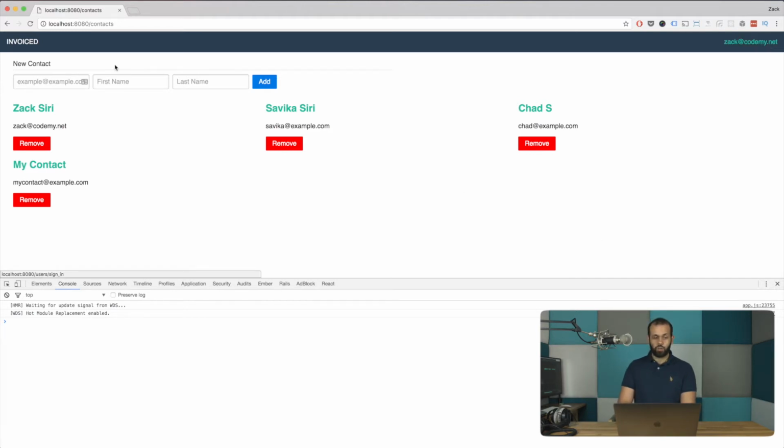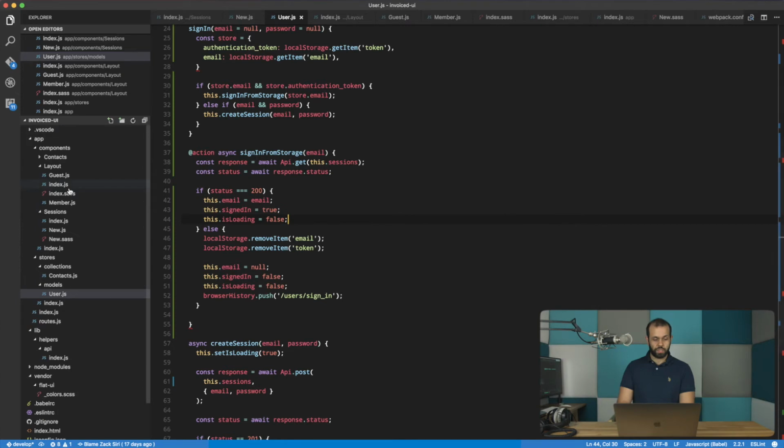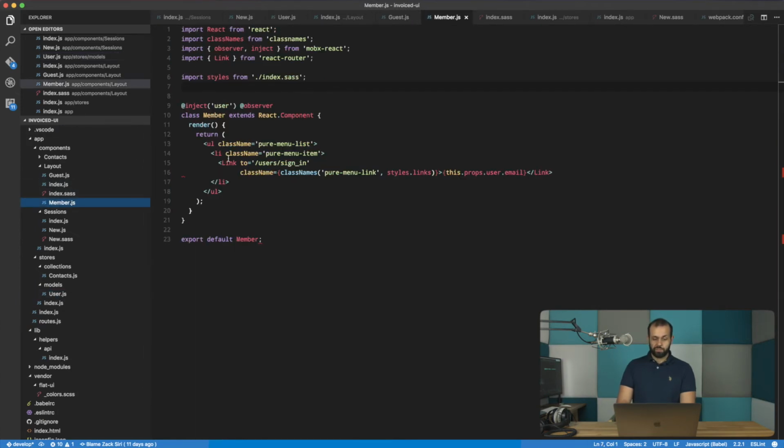So up here, when we're signed in, if we head over to the component for the member.js here, we need to also implement the sign out button. So here, let's go ahead and do just that. So I'm going to do link. Actually, this is going to be a, because this is going to use the, and here we're going to do a sign out. Okay, so basically, when we click this button, we want to sign out.